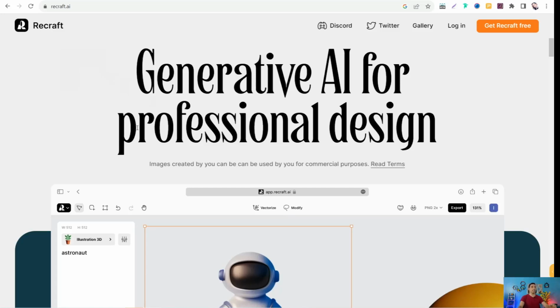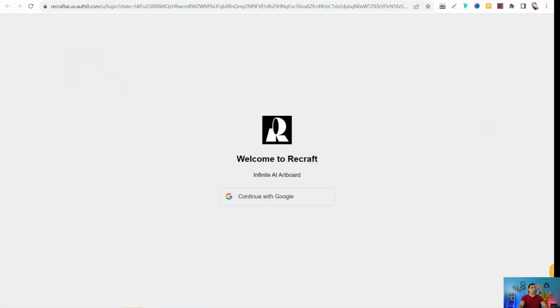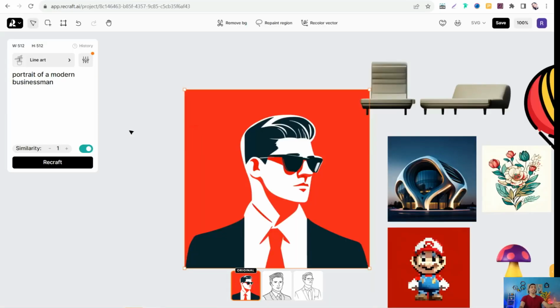Thus, let's get started and head over this button, get Recraft free, click over it. And here you can join this amazing website using your Gmail or your Google account. Then you will be taken to this dashboard of your account here in Recraft AI. And one of the most amazing features here in this tool, here you can insert your prompt and your description of your image you want to generate.